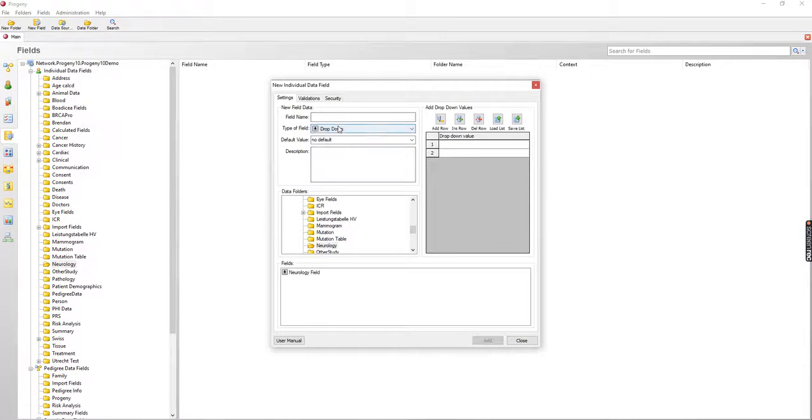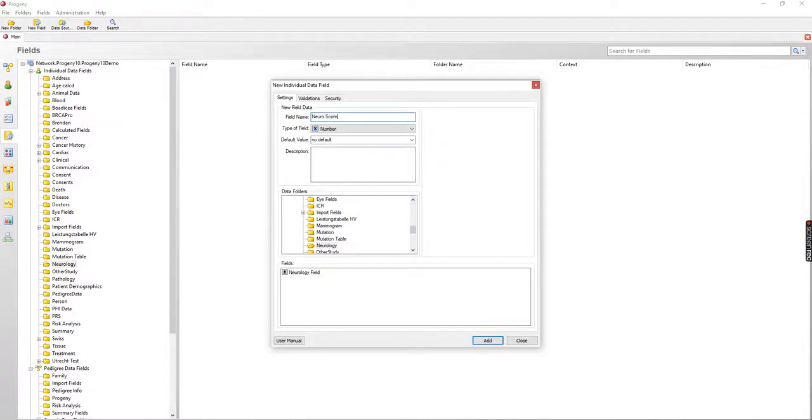And I'm then going to do a number field. Neuro score 1 and neuro score 2. So if you're doing a cognitive test, you can add in scores like this, for example. I'll do a test result, which will be a hyperlink to a document, like so.